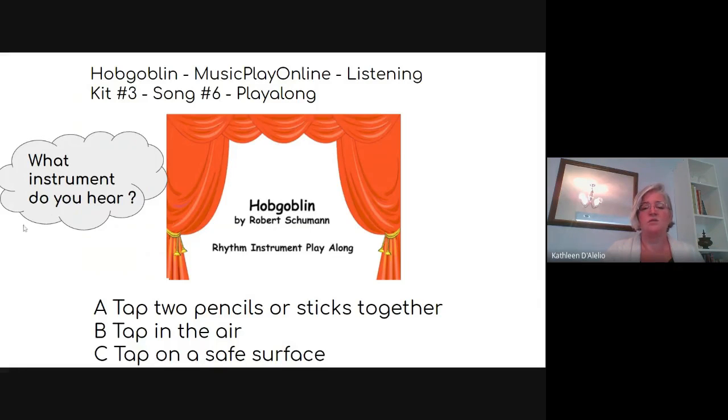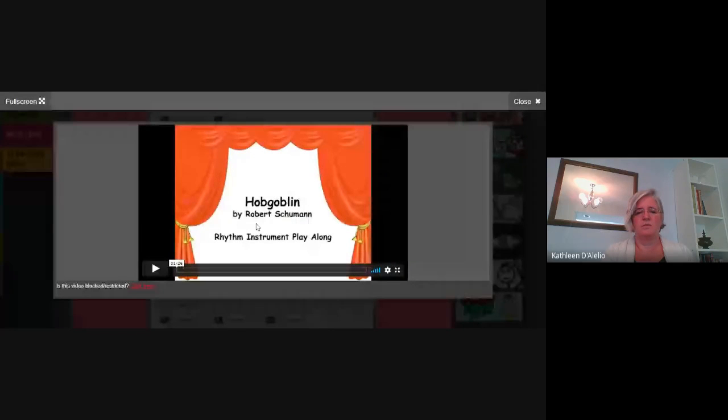Okay, and so we're going to play along to Hobgoblin right now. It's also on Music Play Online. Once again, it's a little tricky to find, but if you wanted to play this at any time, you could. You log on to Music Play Online, go to kit number 3. Oh, you have to hit listening. Listening. Kit 3, song 6, play along. Okay, so that's why we're doing it together here. Get to the right page.